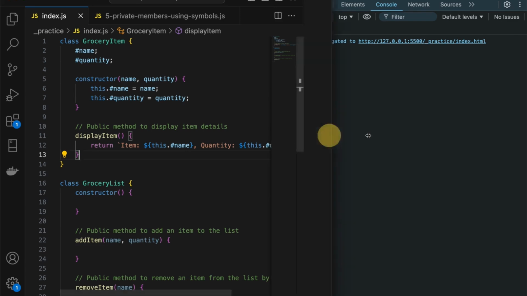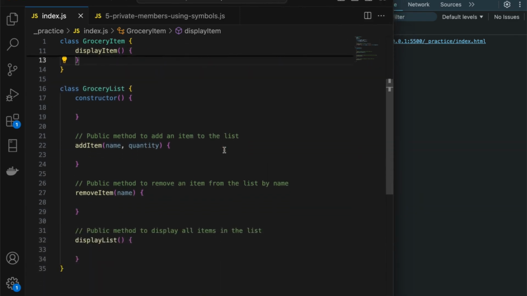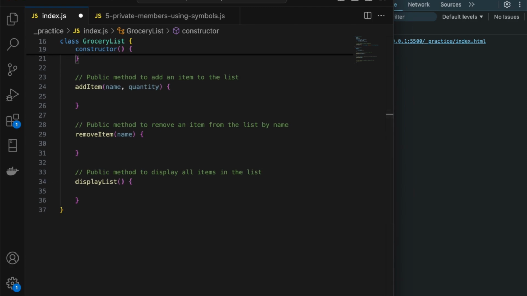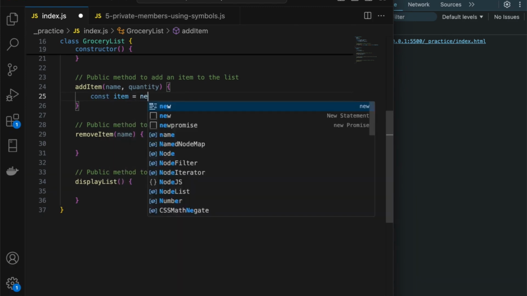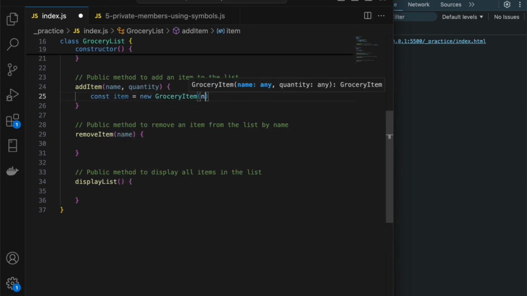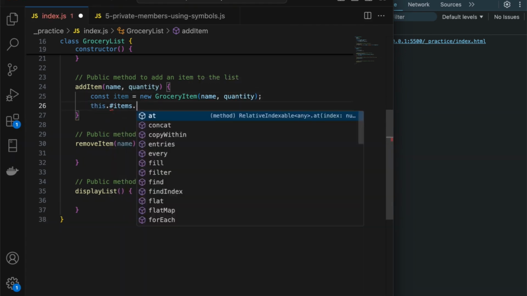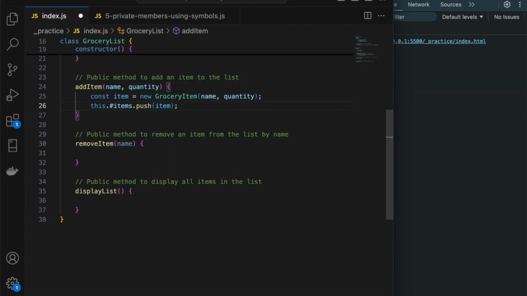Let's expand this so you can see it better. Let's scroll. Now we want to create a private property for our list of grocery items. So we'll name it items. And within the constructor is where we will initialize this array. So this hash items is assigned to an empty array. And I'll scroll up. So for adding an item, I will create a new grocery item object. So item, new grocery item, passing in the name and the quantity. So now I will push to the end of the array. So this hash items dot push, adding that new item.